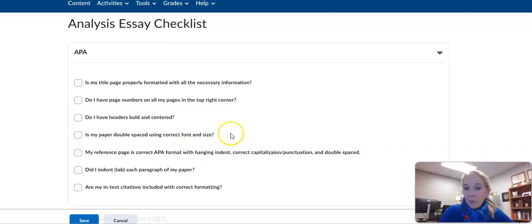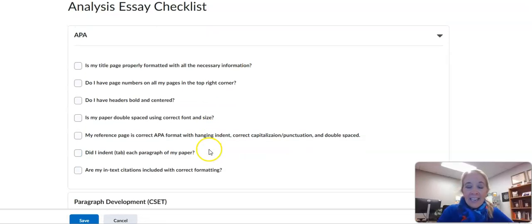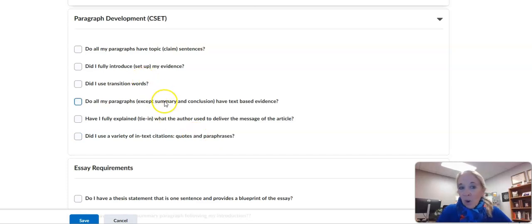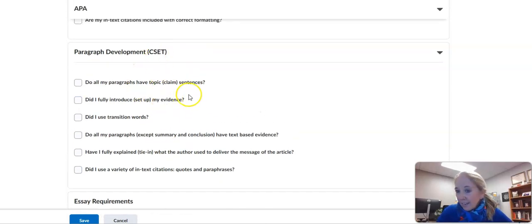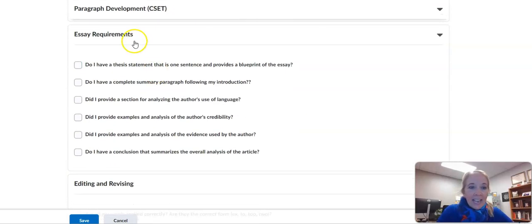All headings and subheadings should be in bold and centered. Papers have to be double-spaced. The reference page needs to use APA format. You may need to watch the video on how to set up a hanging indent. You are developing all paragraphs using CSET. And you must have a strong thesis statement that mentions language, credibility, and evidence.